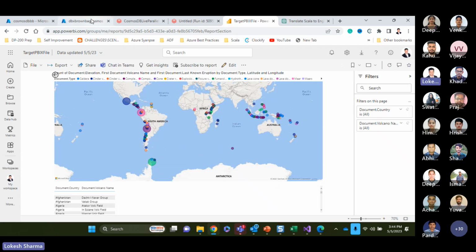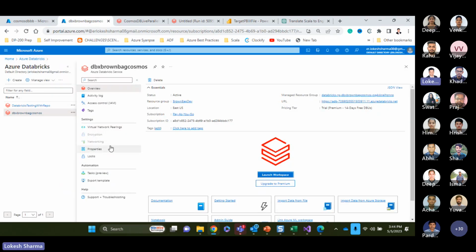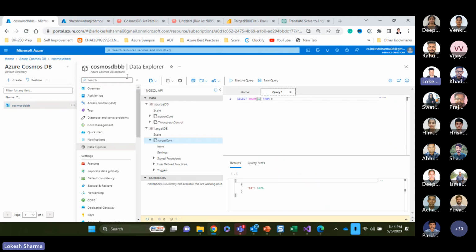So far, we have done the migration. Now, what about the incremental data? So the incremental data can come in two forms. One is you have entirely new data, and the other one is you have updates. So now we'll see how that is handled.